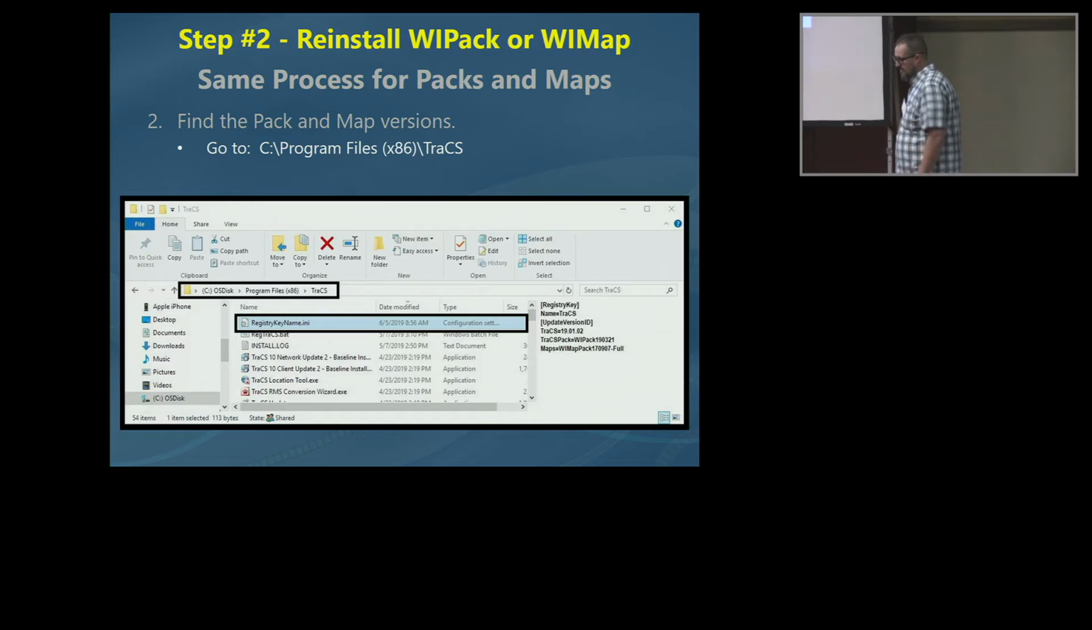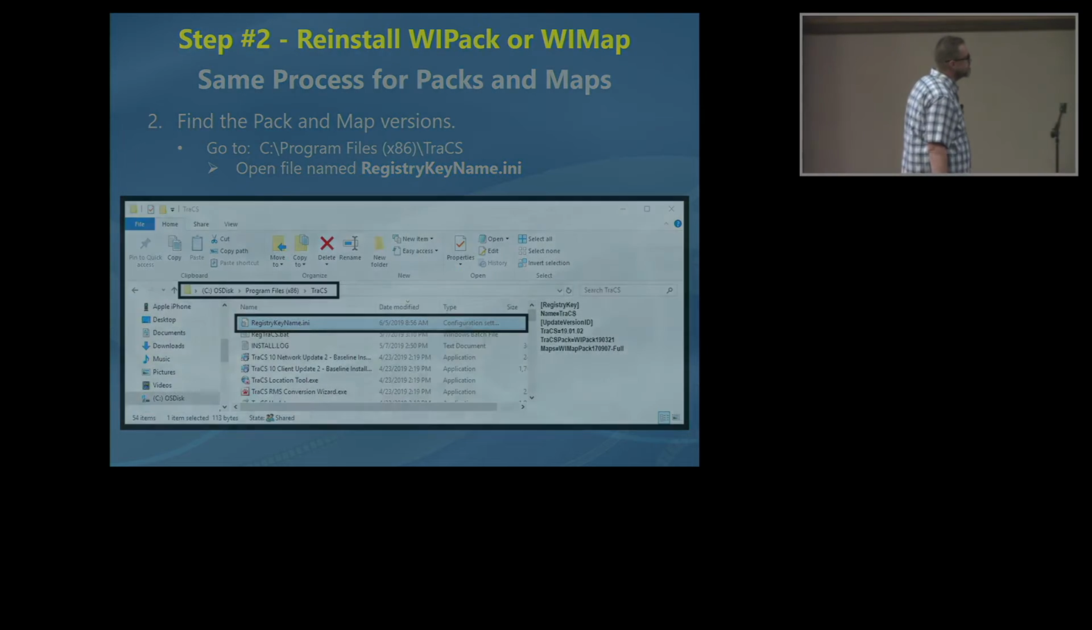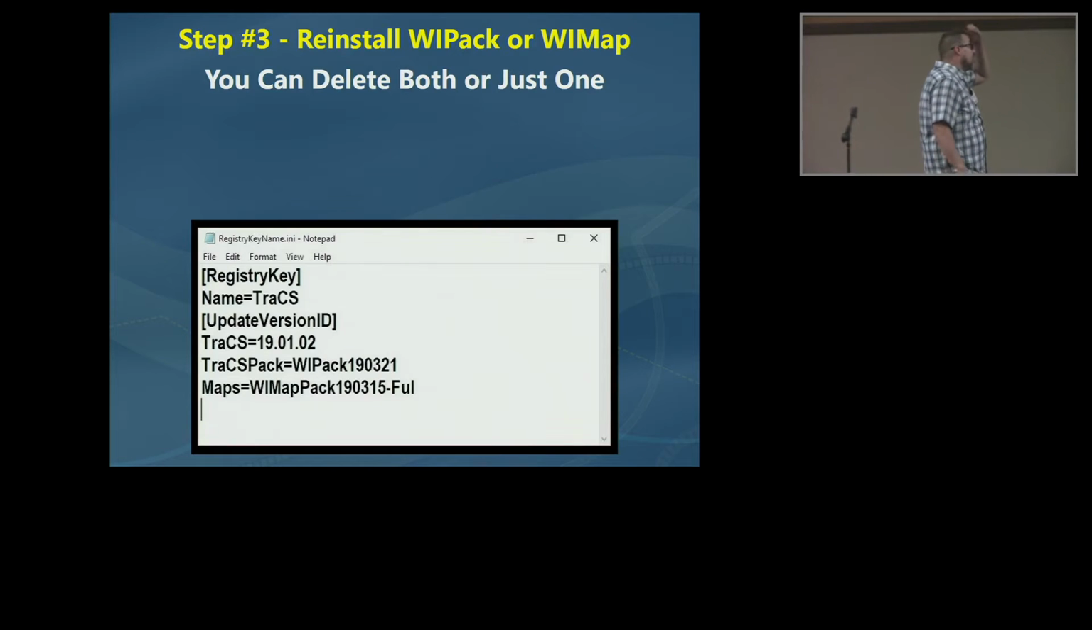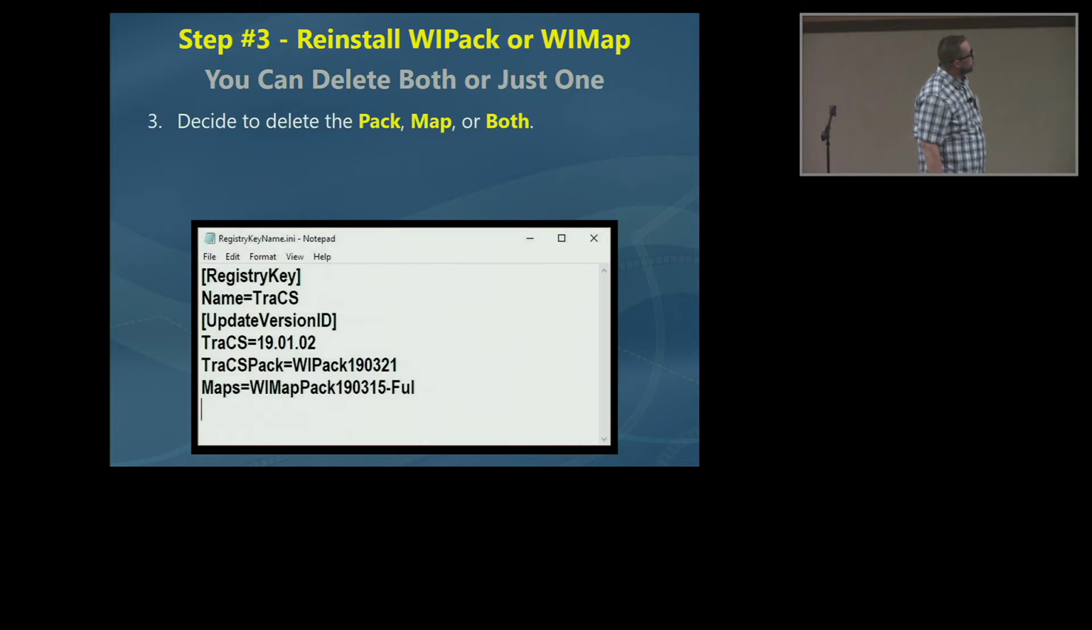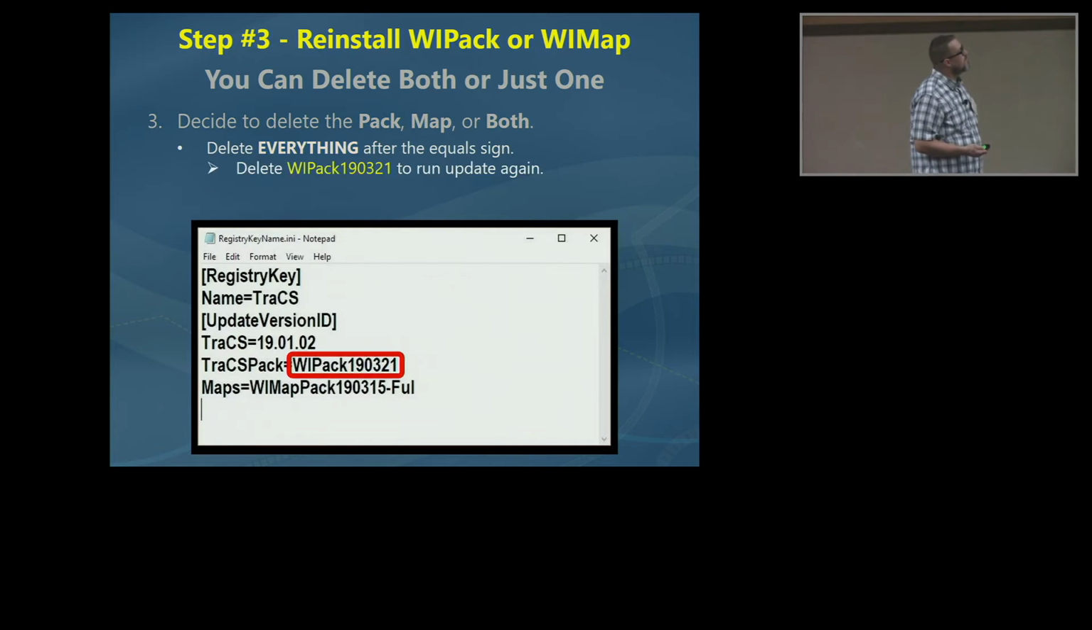Find that reg key name, INI file again. And what we're going to do here is we're going to delete a couple things. Depending on what you want to run or what you don't think is working, you can delete individual stuff. You could delete just the pack, just the map, or both. Now the baseline should function like that, I've been told, but it doesn't. So don't try that guy just yet. That's a little different. It should, according to Jerry, but I've proved her wrong on that. That would be nice. It will be nice to have that as well.